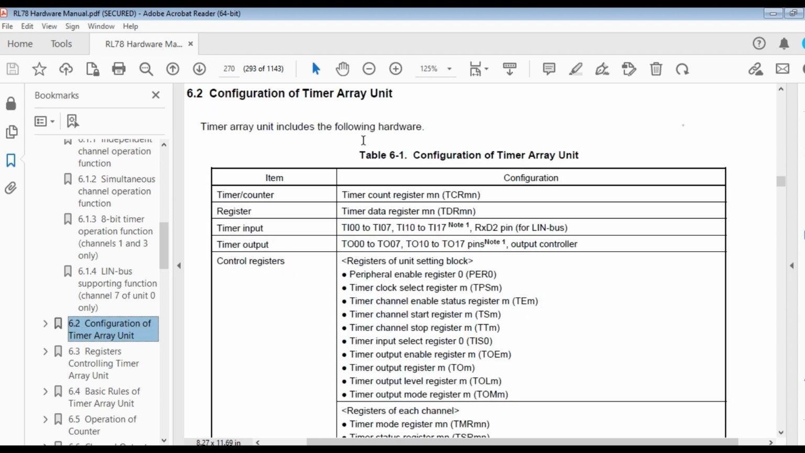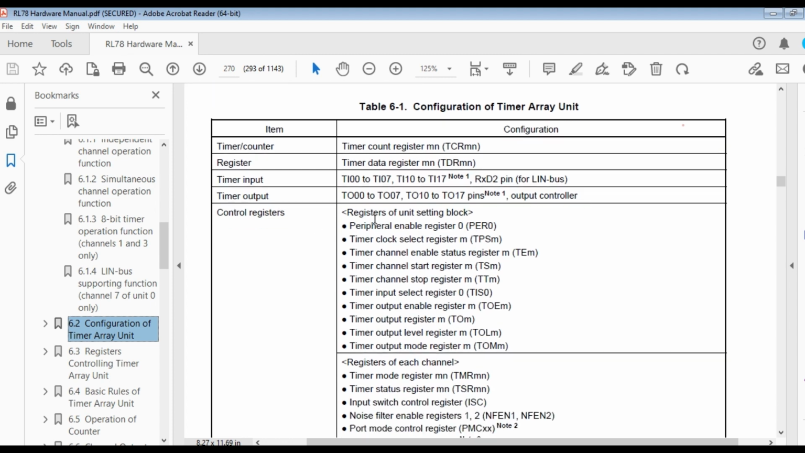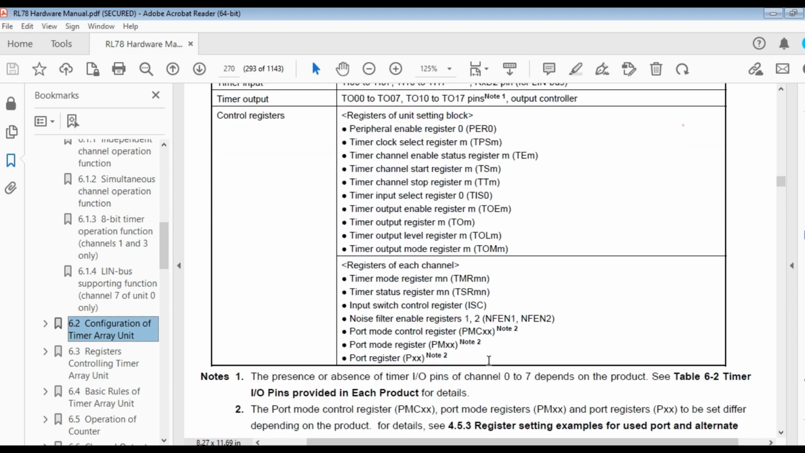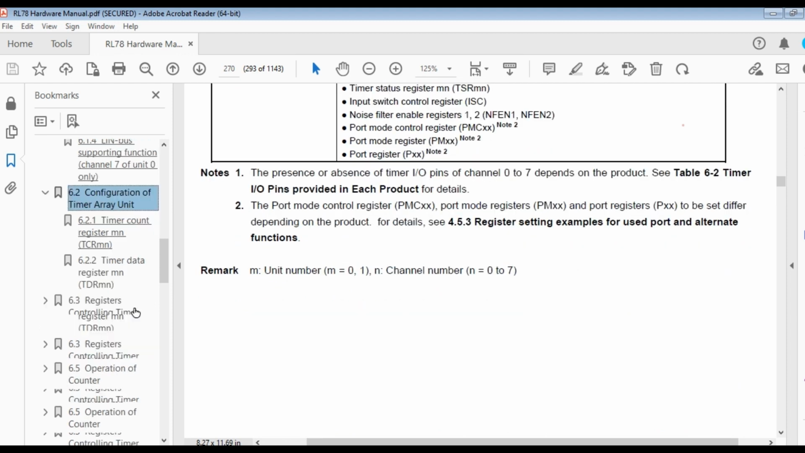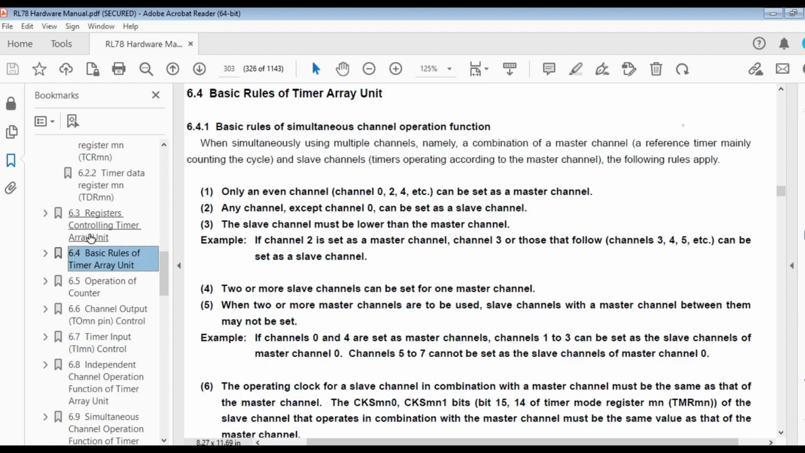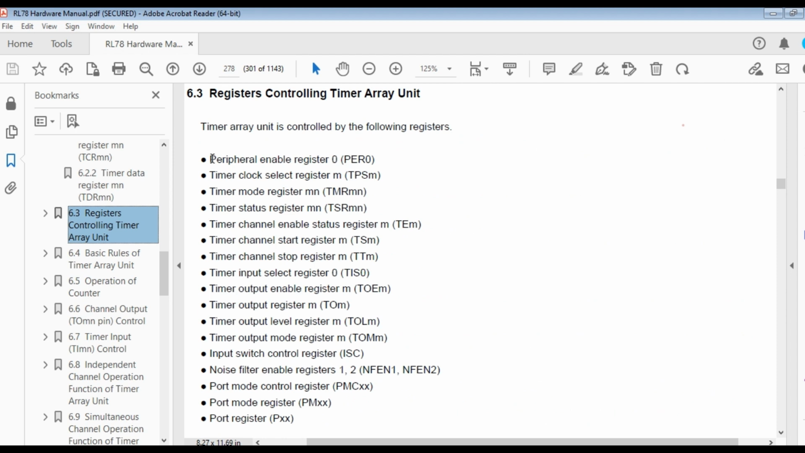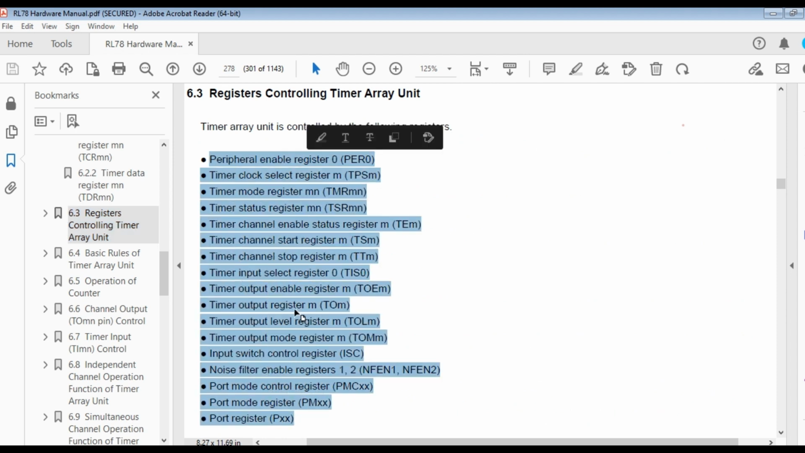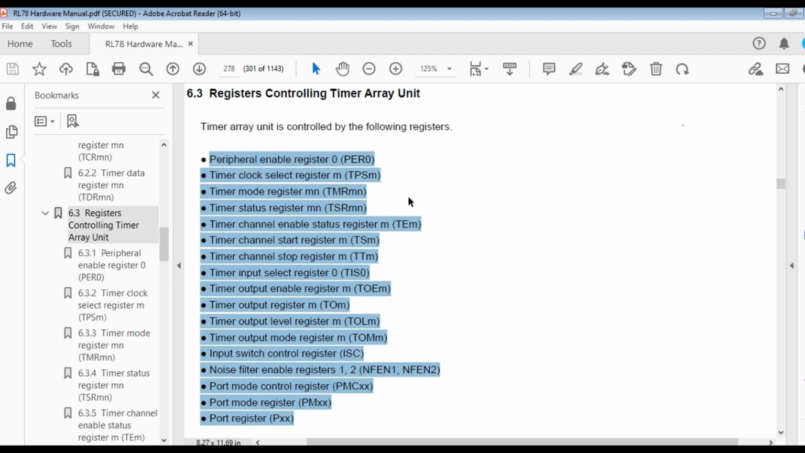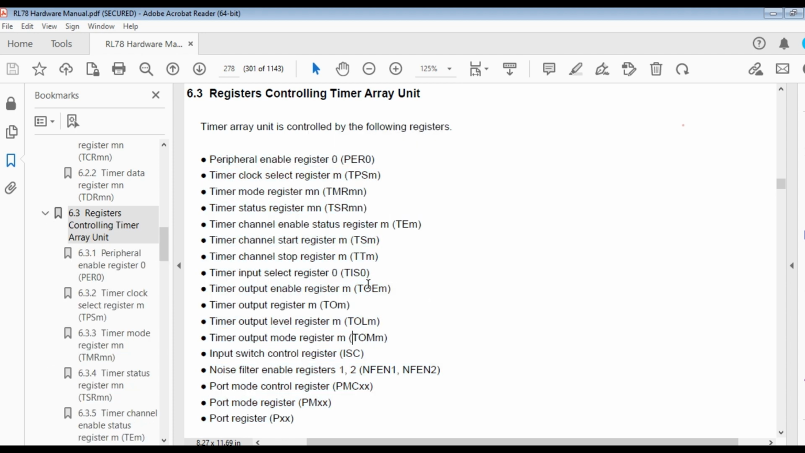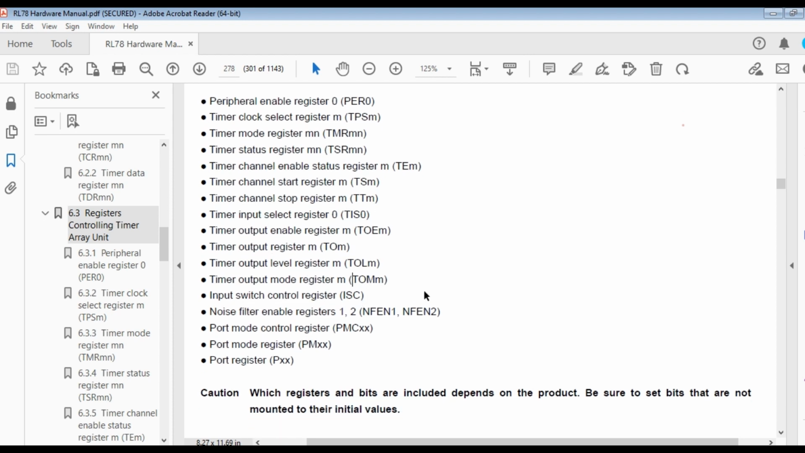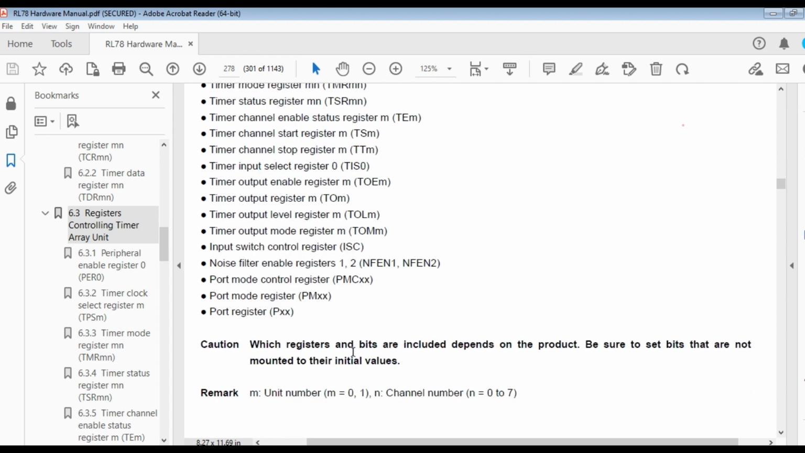Here they have given everything, and the configuration settings, the configuration of the array, are given in the hardware manual. The control system, peripheral enable, timer clock, and registers. These are some basic registers used to control or set the timer. Okay, we'll see some of these registers in the software.